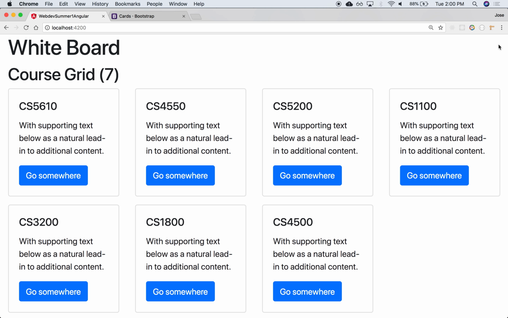All right, excellent. So we have the whiteboard listing our courses. Ideally, we'd like to be able to maybe click on one of these and navigate to another component that would list maybe the modules, the lessons for that particular course. So let's take a look at how we would do that next.